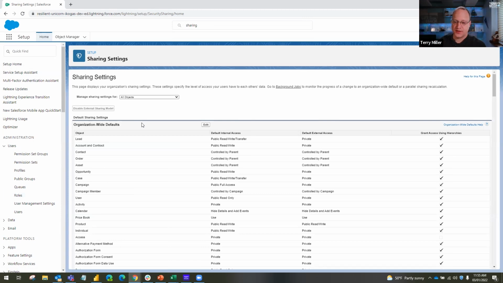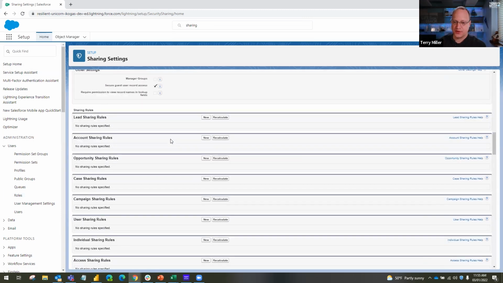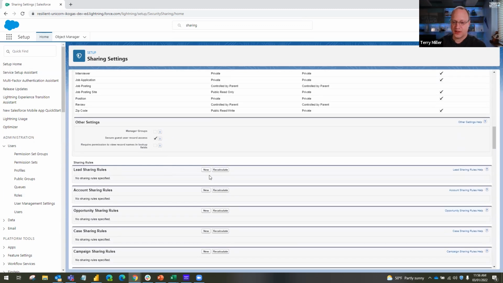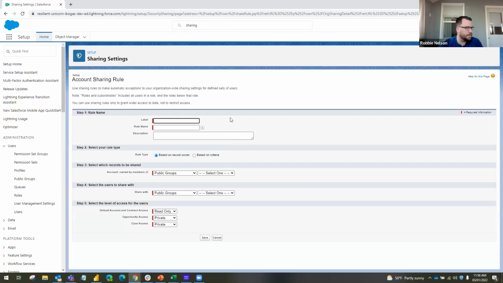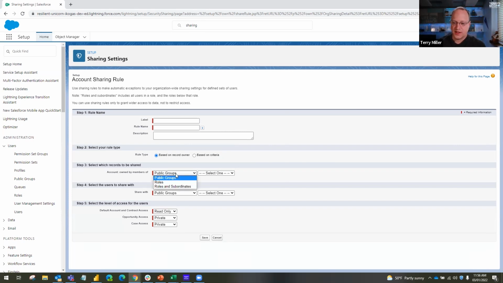Scroll all the way down to, we'll just choose an account, for example, and do new sharing rule on the account sharing rule. Oh, this one. Right. Yep. All right. So to set this one up, this would be based off of a record owner. I own the record, and I want to share it, have it visible to Robbie. So account is owned by, in this case, it's a role.